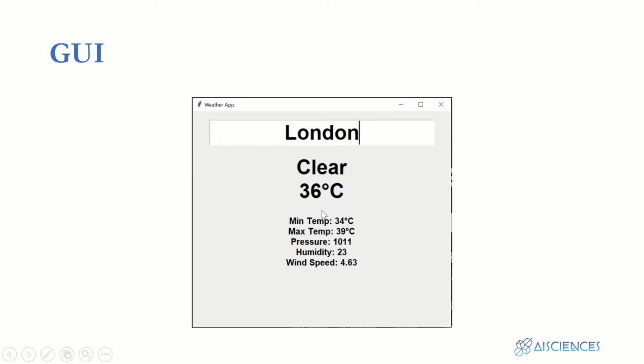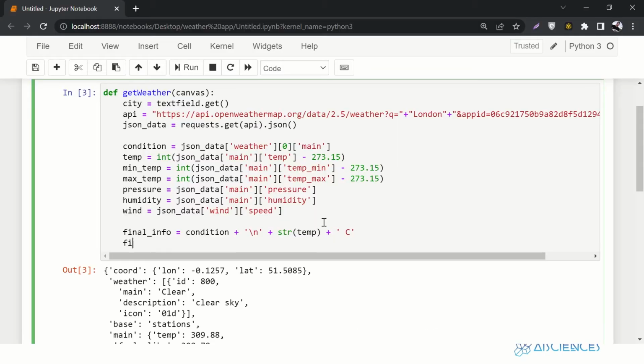So now let's represent this information. Let's call it final data, final data equals to, and also let's add a next line over here. Great. So what we'll do is we'll say minimum temperature and colon, then we'll convert minimum temperature into string. And the next thing is we have to write Celsius with it like before.